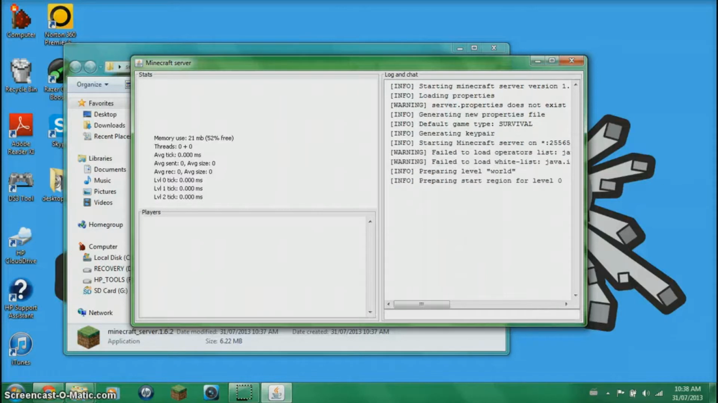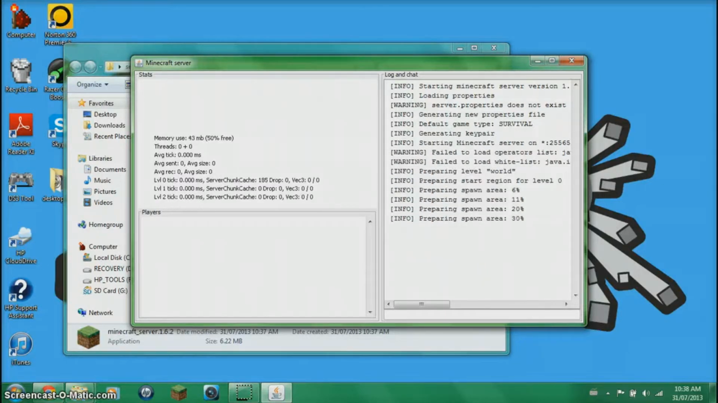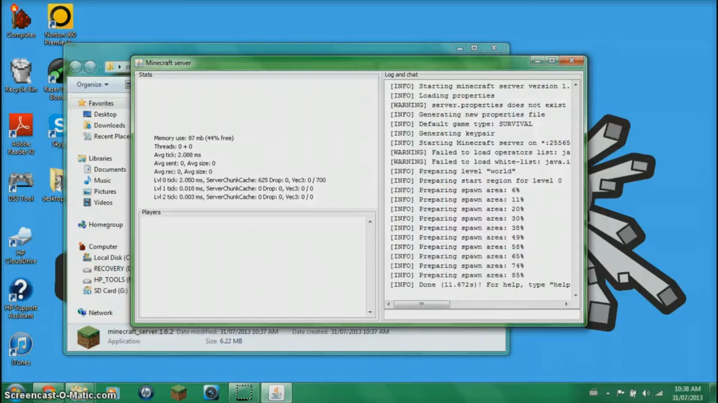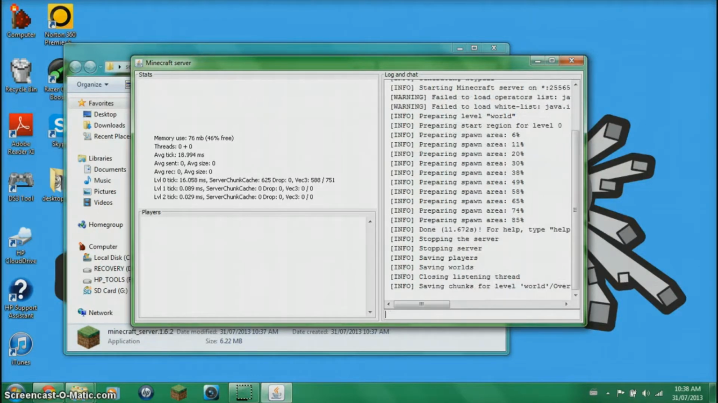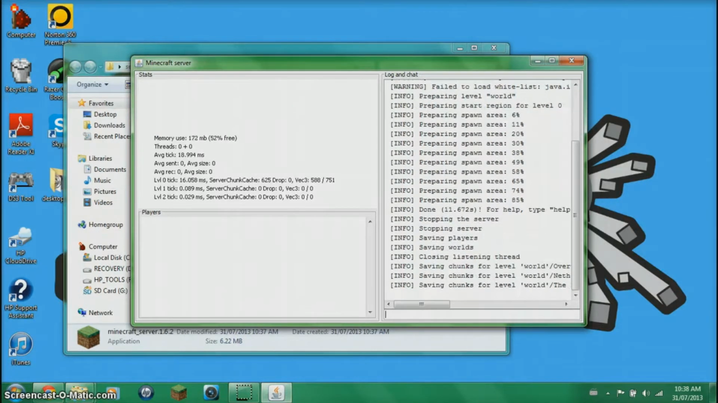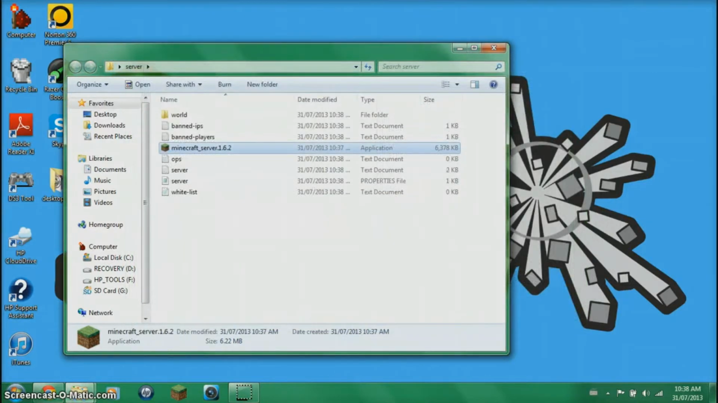We'll see it created some stuff there, and this is kind of your console type thing. This here is just saying it's preparing spawn and everything. And good, we are done. So once that happens, you just type in here, stop, press enter. It'll say it's saving chunks for level. You can close it, but I recommend you type in stop.